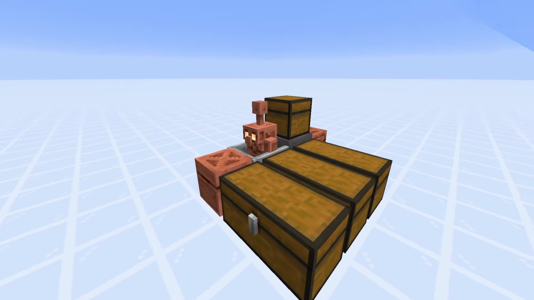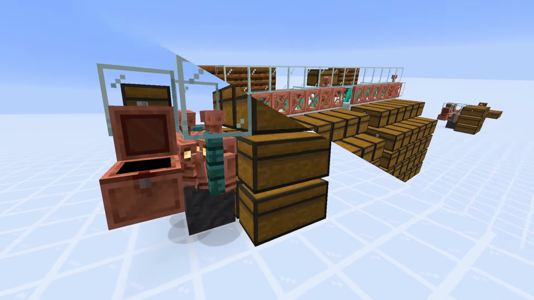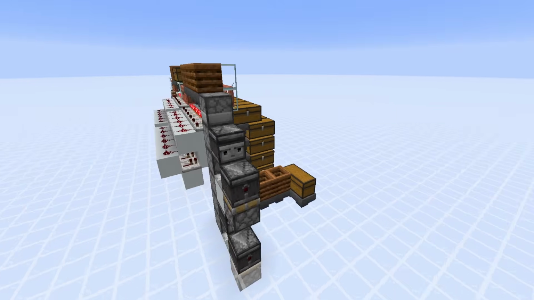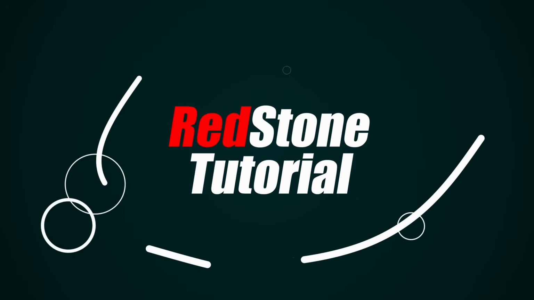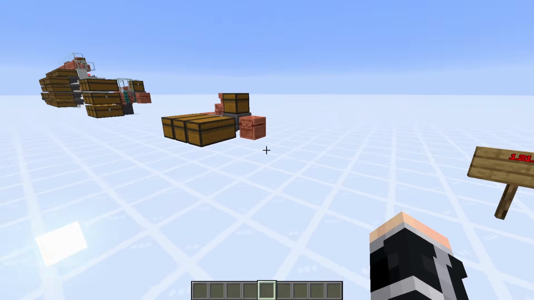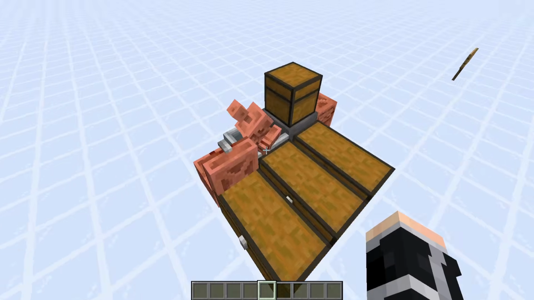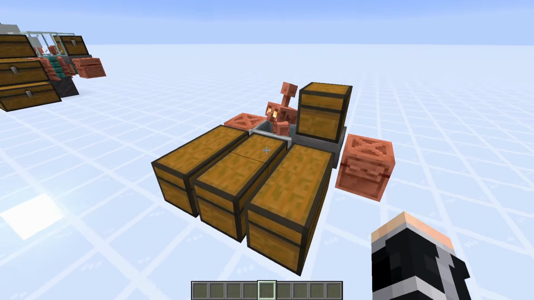Want to make a simple storage system for your Minecraft world? Well, today I'll show you how to make 3 easy storage systems that use copper golems, so let's get started. In the last version, 1.21.9, they released the copper golem, and with it we have a new way to make storage systems. So let's find out this new way.